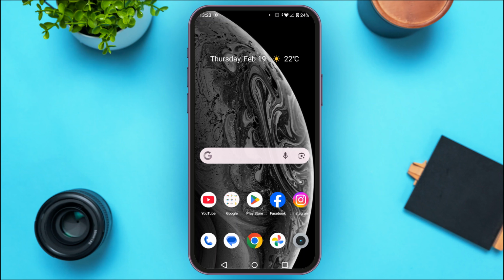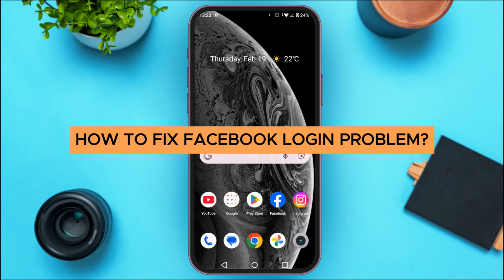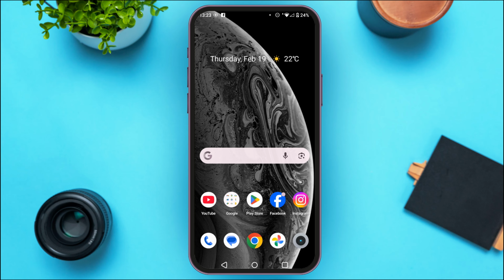In today's video, I'll teach you how to fix Facebook login problem. So if you're having problem logging into your Facebook account, there might be various reasons behind it. The first reason might be unstable internet connection. Make sure you're connected to a stable network. After you do that, try logging into your account and your problem should be solved.